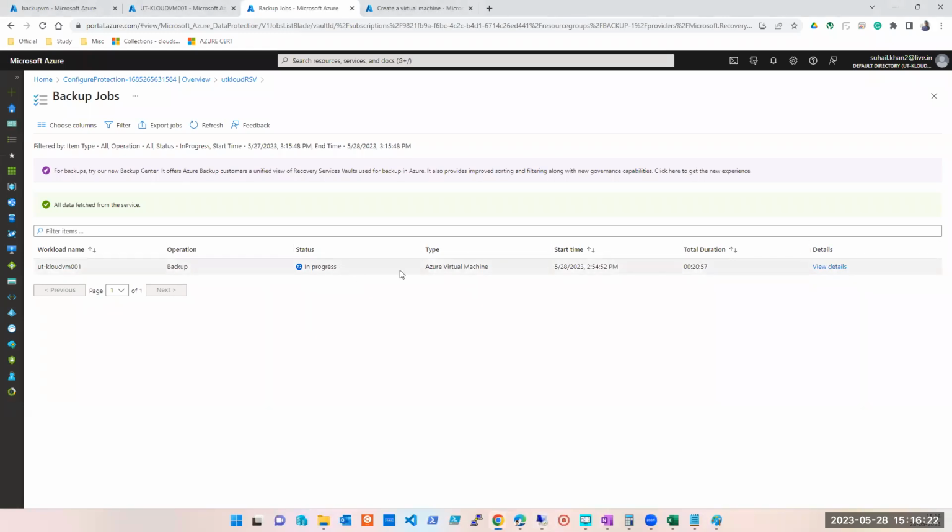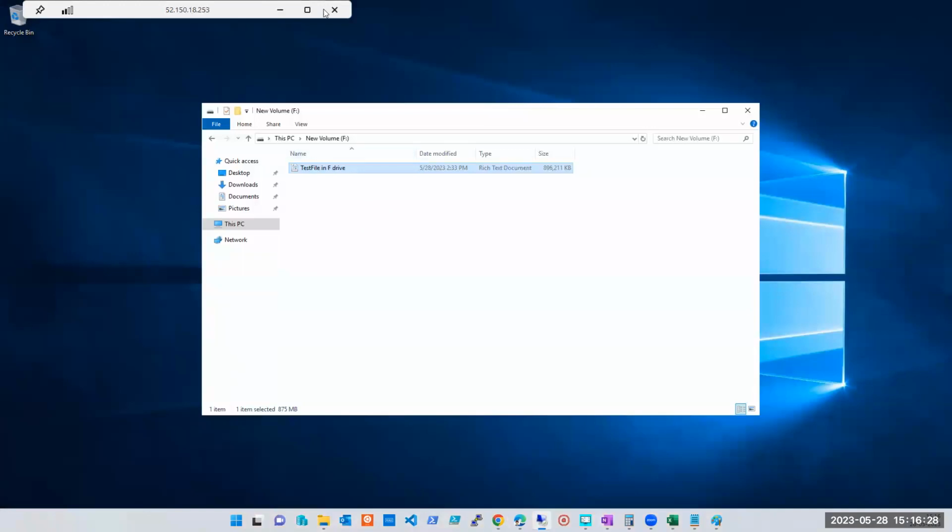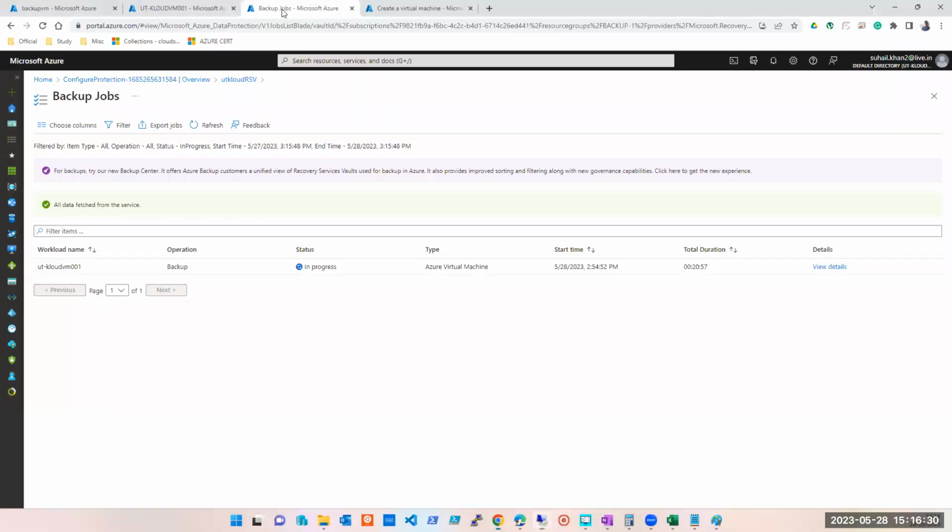So we never do that. While the backup is in progress, you will never touch any file. Once this is completed, I'll delete this file and I'll show you how to restore the file. Clear? Anyone else, guys? Okay. कोई doubt है किसी को और? No. Okay.